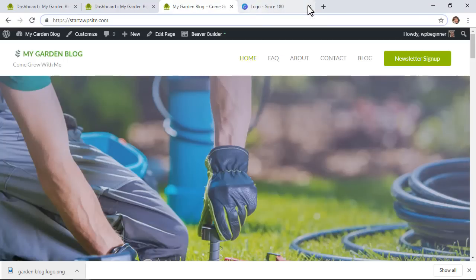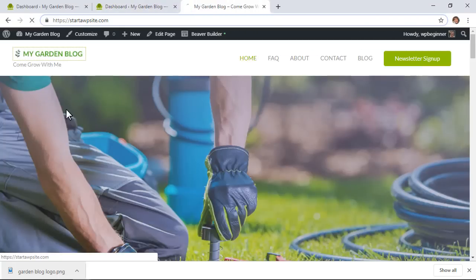And now I'm going to look at it on our site. You see there's a little bit more issues with the tagline, but that's okay. If you wanted to, you could play with that a little bit more to get it exactly how you want that. But that looks really good.